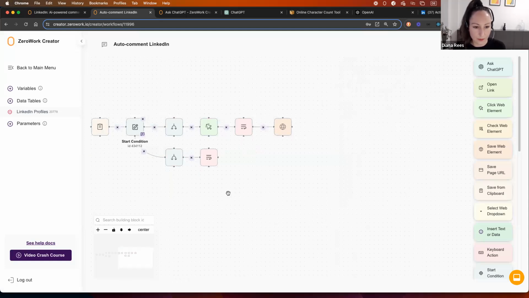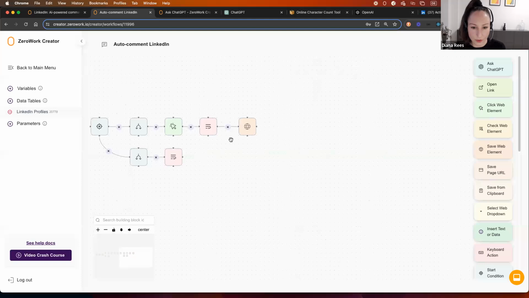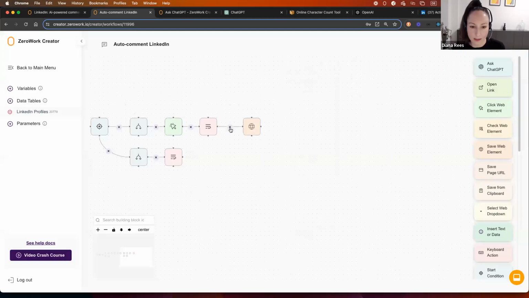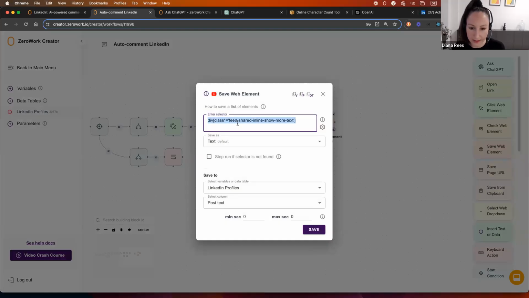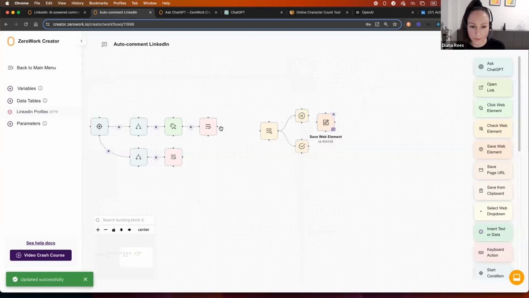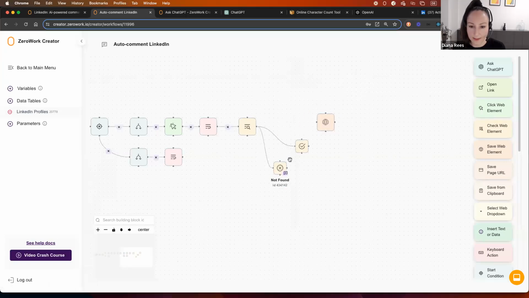Before we do that, there are a few things I want to add. First of all, what if there is a profile that posted something, which is a video, but there is no text inside? That's why here again, I would prefer to use check web element and first check whether this text actually exists. So let's add it right here, like so. And only if this exists, we're gonna save it.